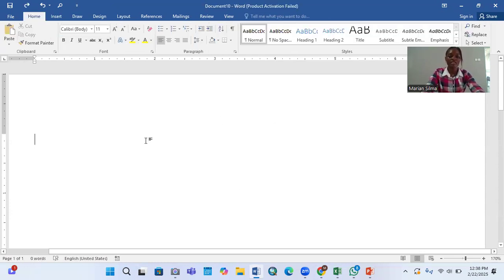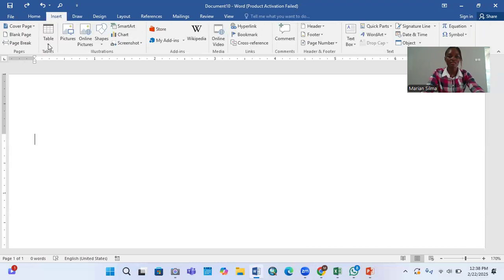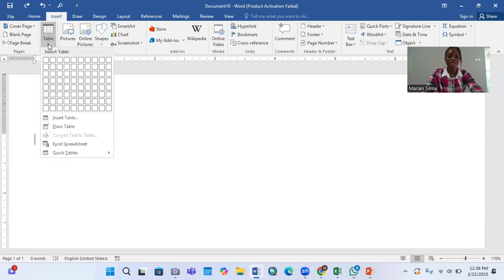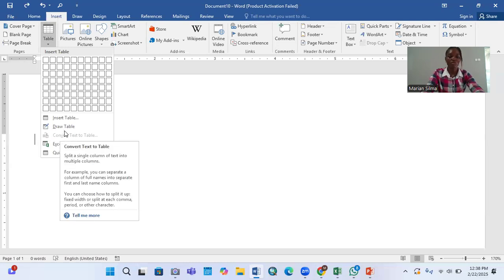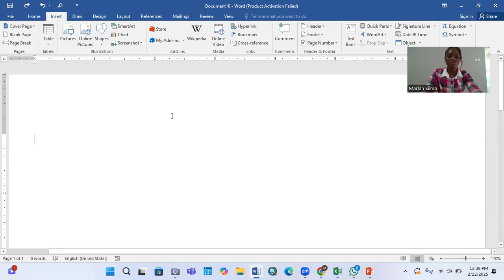What our focus here is how to convert text into a table. Let's go again to our Insert tab, then the drop-down. This is what we are coming to do, Convert Text to Table, but it is dim because we are yet to fulfill the criteria that will enable us to convert the text to a table. So what we are coming to do is to type our text, and thereafter we can convert it into a table.